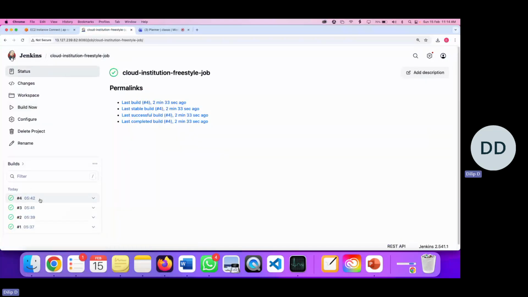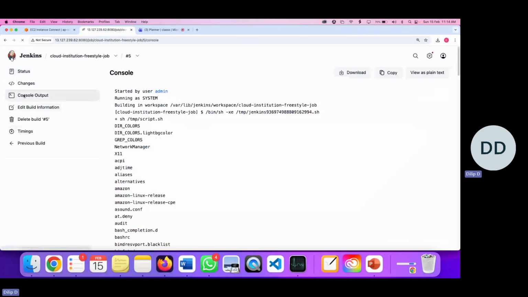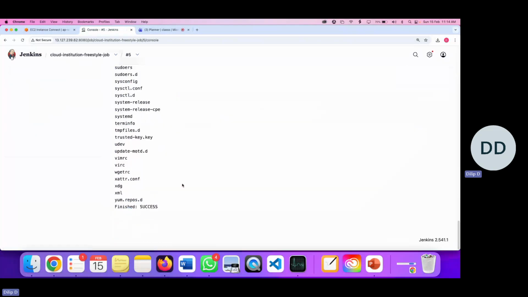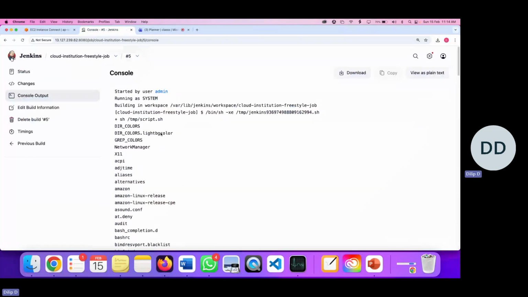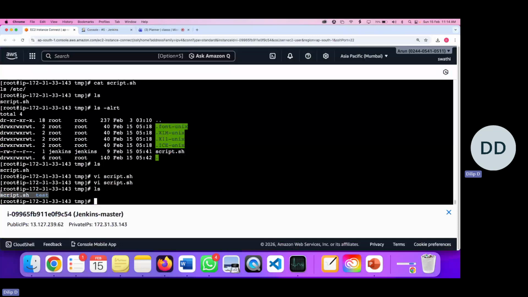Now what will happen? This pipeline got executed. It shows this ls, and it must be creating some folder also. See, the test folder got created. So whatever script you want to run, you'll be able to run it from here itself.